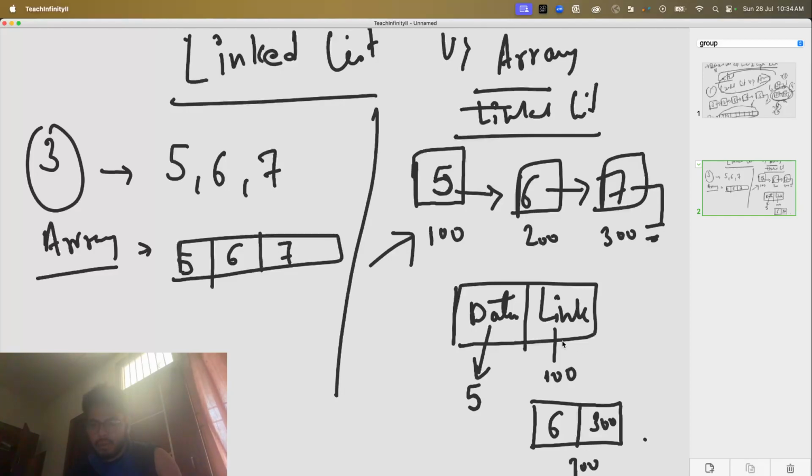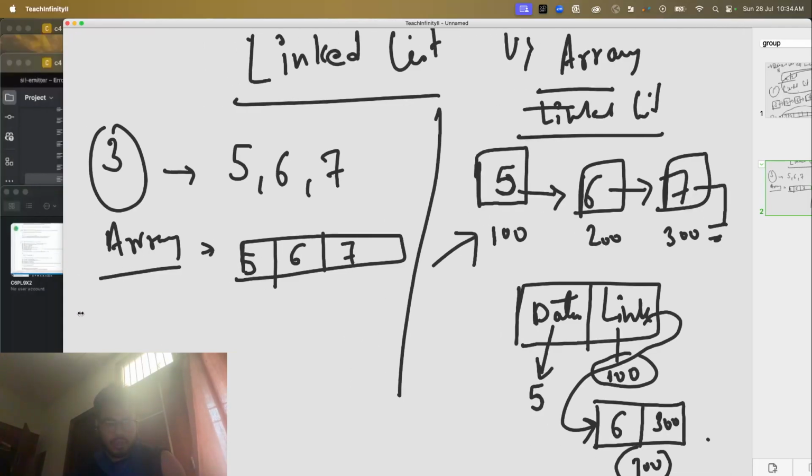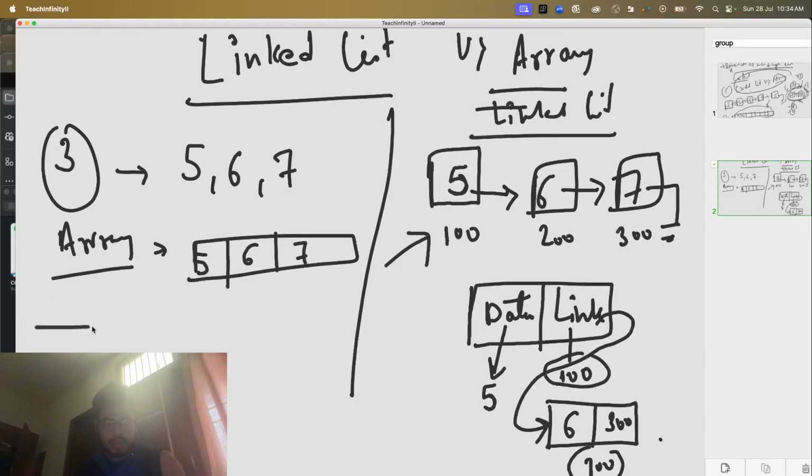So this node is saying that I am storing a value of 5, and my next node is the one whose address is 100. Now this is the node whose address is 100, so it is linked with this one in this way. In the same way, let me just show it here.